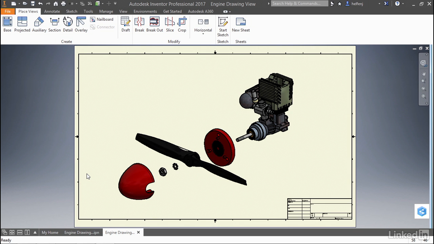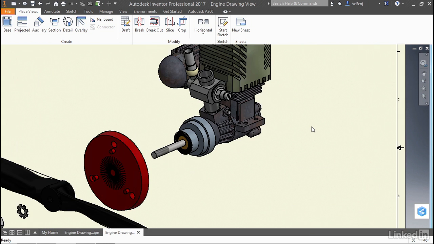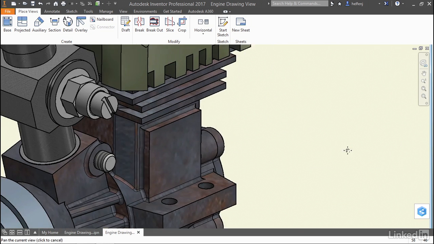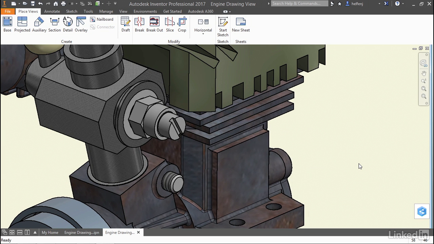Now you can see some color has been added, and some additional detail around the edges has been added as well. If we zoom in on the model, you can see that the model is very clear and crisp, and we have all the detail we need.